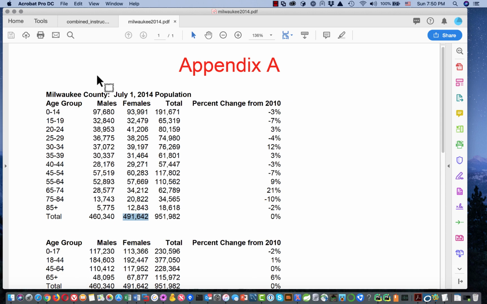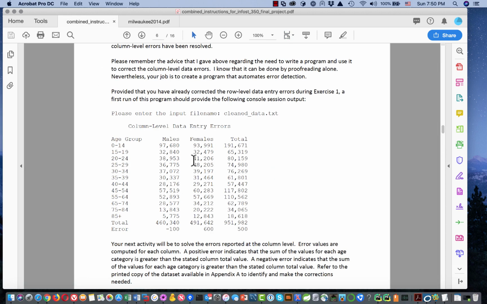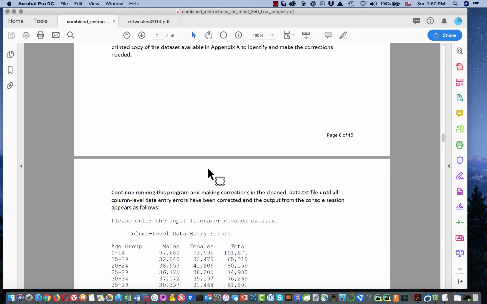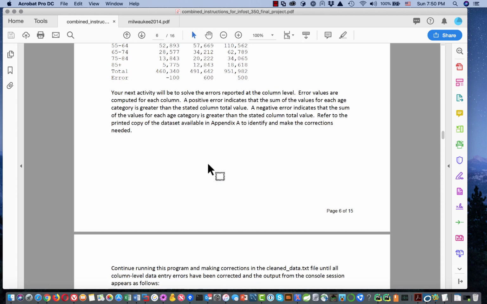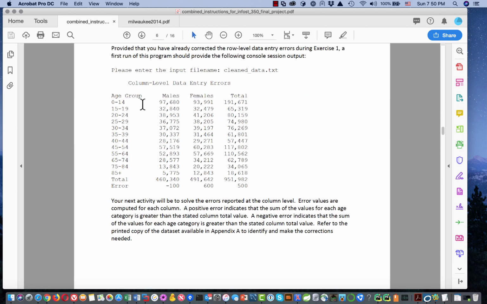So what did I give you for this? Well, first of all, I showed you the report with the errors. The errors that you have here, this is what you should see if in exercise 1 you got rid of all the row errors and then you ran it right here. These are the errors that you should get when you start to work on the column errors.